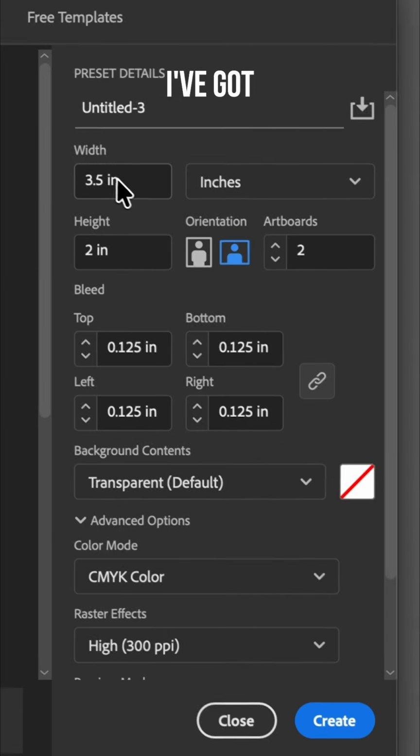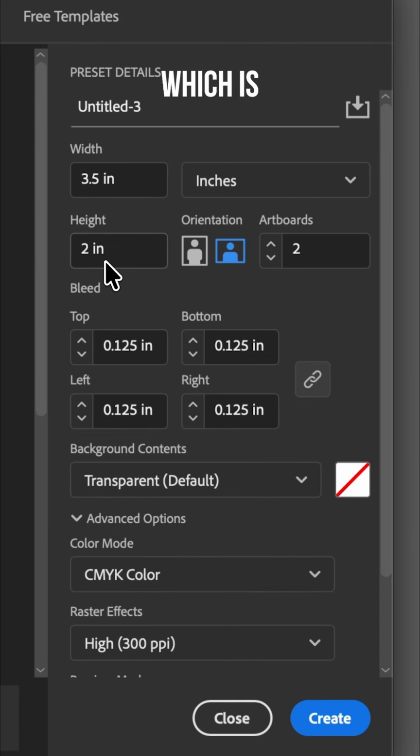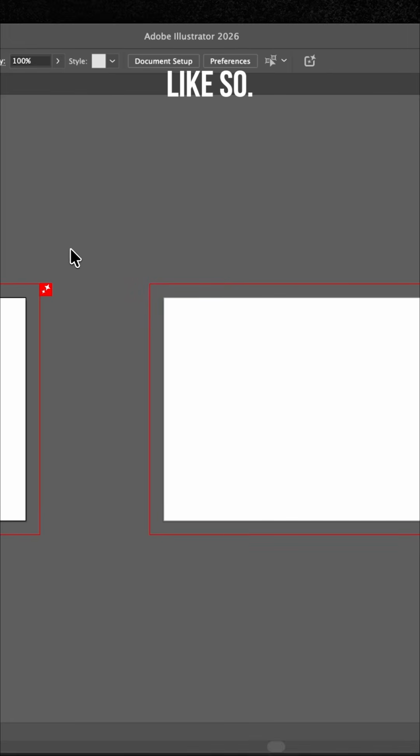All right, so in Adobe Illustrator, we're just going to start a new document. And then I've got my size set to 3.5 by 2, which is the size of a standard business card. I have artboards too, and here's the important part. This is your bleed. So if it is set to 0, you can just hit this arrow up, and that will jump it up by 1/8 of an inch increments, so 0.125 inches. And that is perfect. That is all we need for business cards. So I'll click create, and it opens up like so.